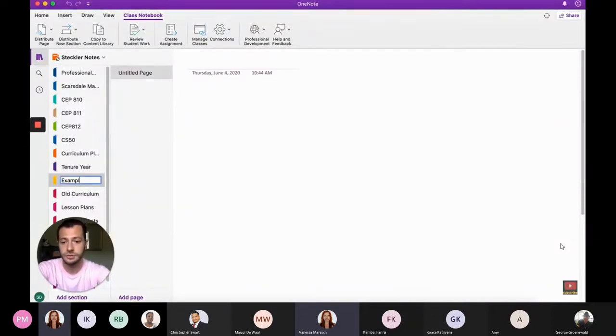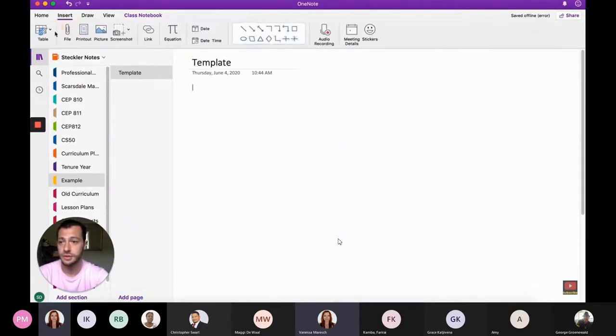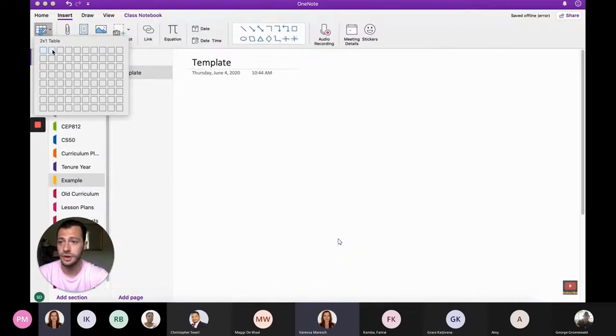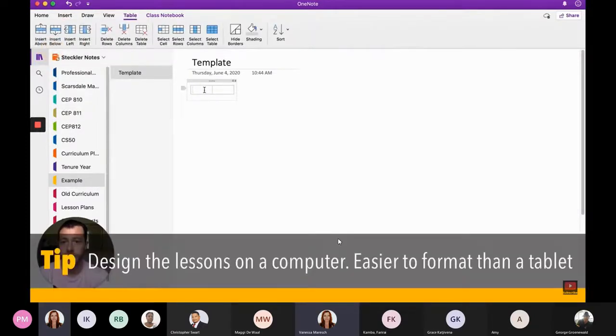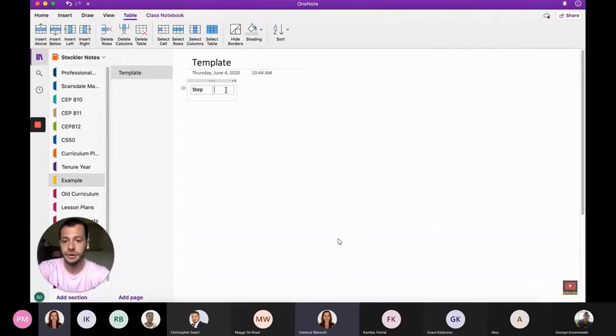When I'm creating a template for a student's lessons, what I like to do is work in tables. So to create the template, the first thing that I do is insert a table over here, and I'll do a 2x1 table. The first part of the table is where I'm going to have steps being done. And then the second part is going to be the instructions on what the students are supposed to do.